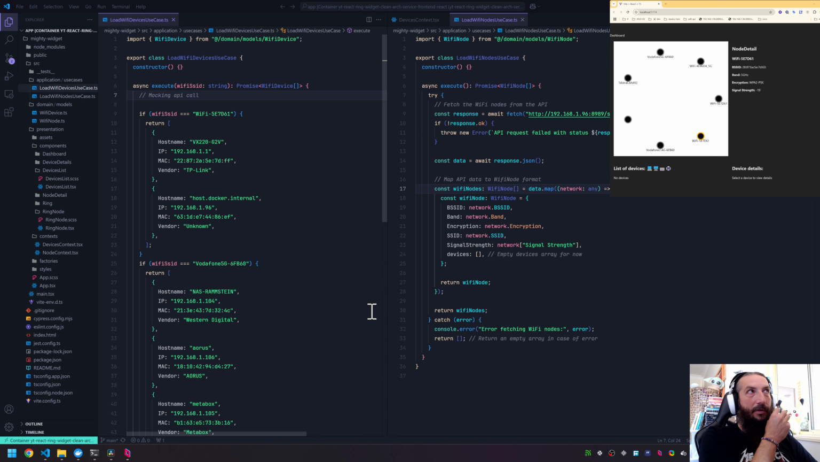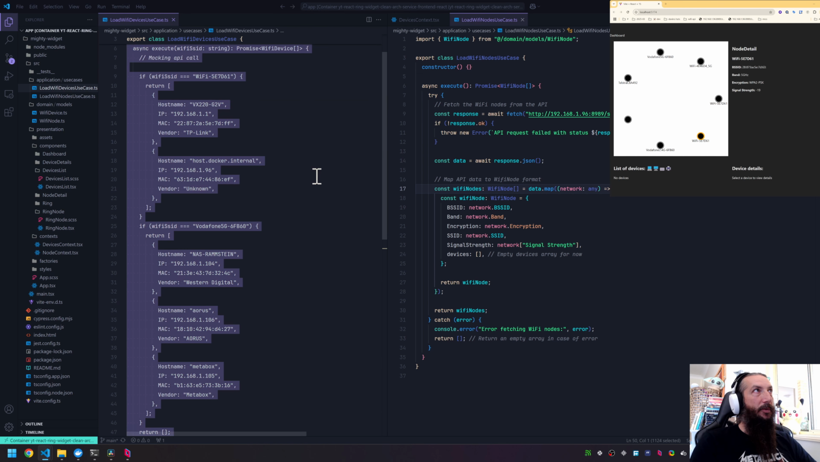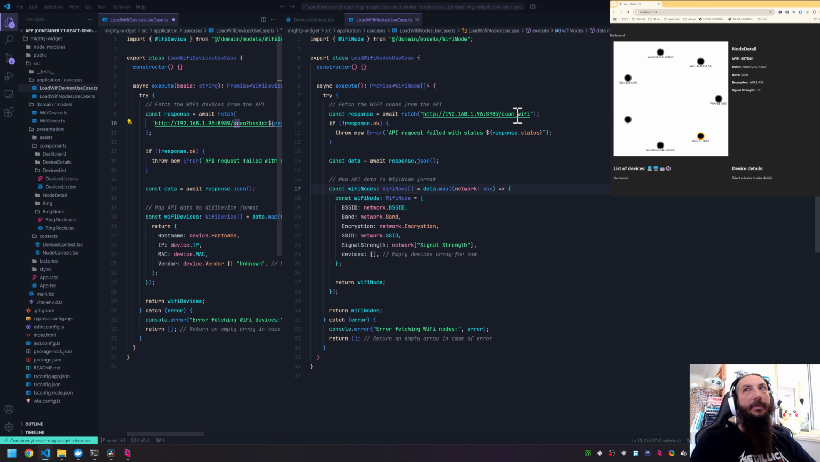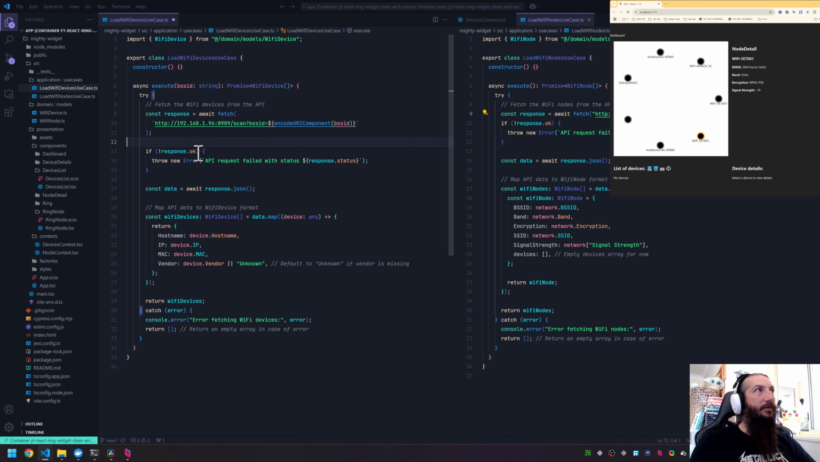So here's what we're going to do. For the code of the loading devices use case, let's use instead this one that I prepared. You can see it's very similar to the loading Wi-Fi. We are calling the scan endpoint instead of scan Wi-Fi. So this was the scan Wi-Fi. We are calling the scan endpoint, and then check if there's an error, stuff like that. And then we are returning the list of devices. So pretty much similar. Again, we're using the domain model here.